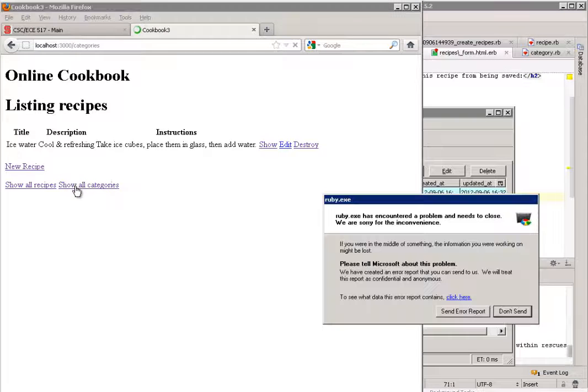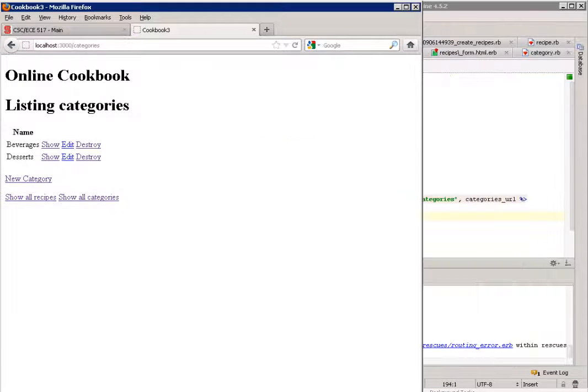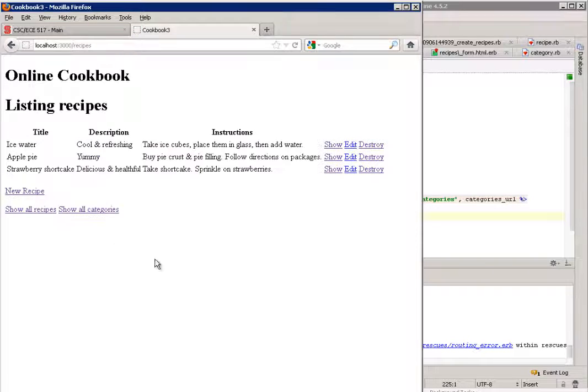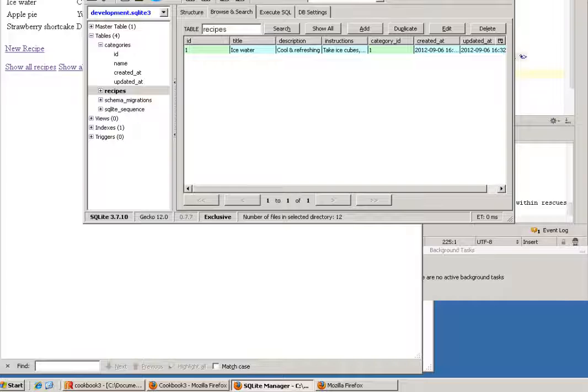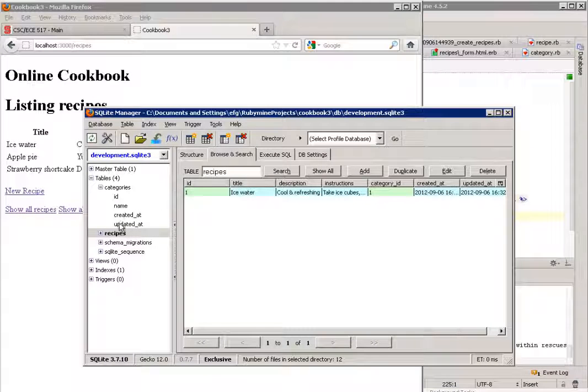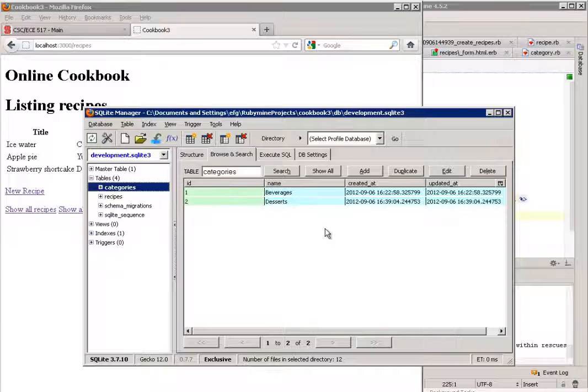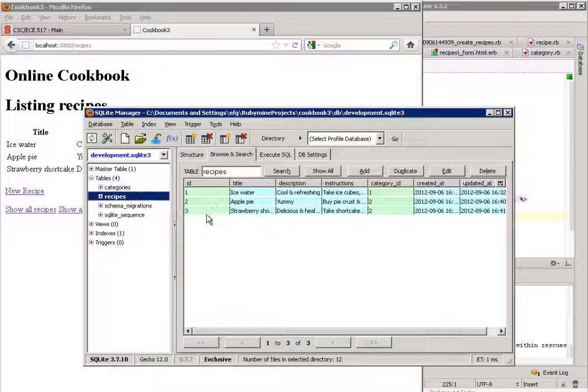Okay, let me create another category here. Now I've created a new category and I've created a couple new recipes. So you can see them, and let's look back at the DB to see if they show up. So let's go back to categories, and we see there are two categories, beverages and dessert, and then there are three recipes, and of course they have primary keys 1, 2, and 3.